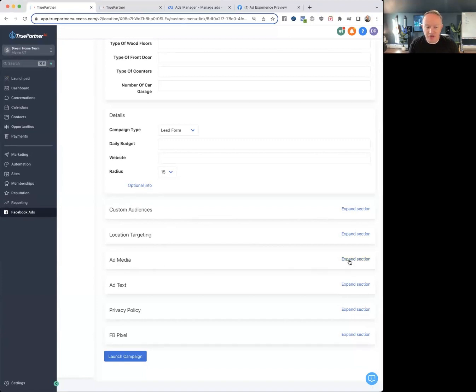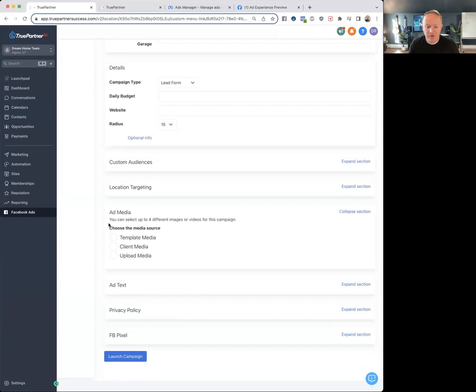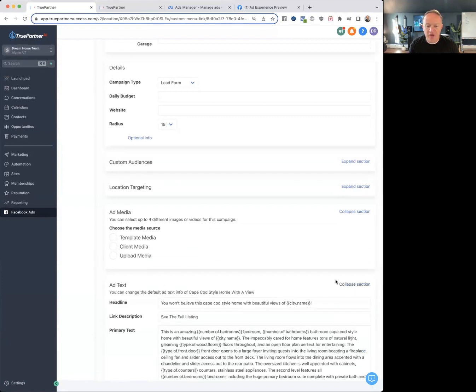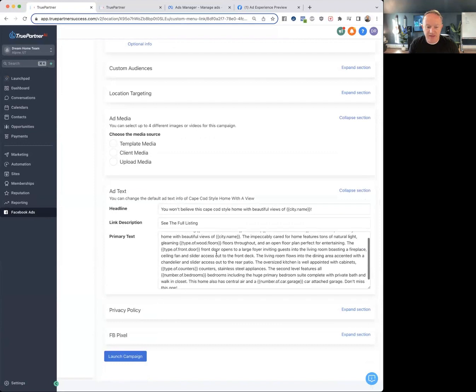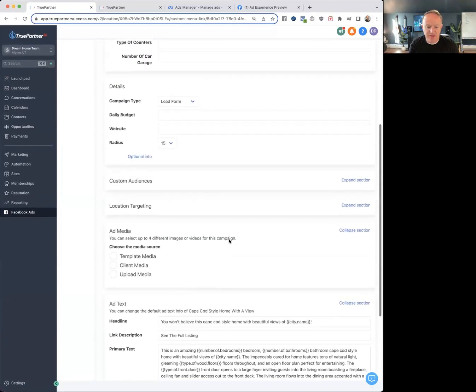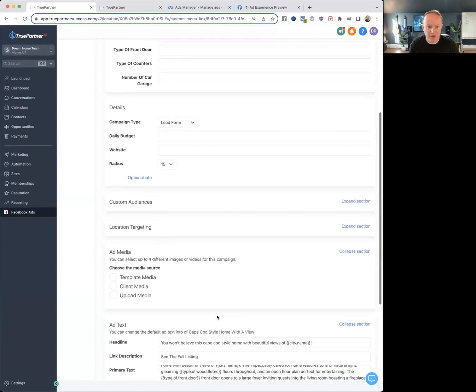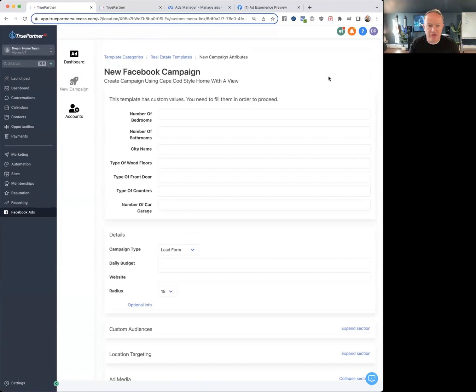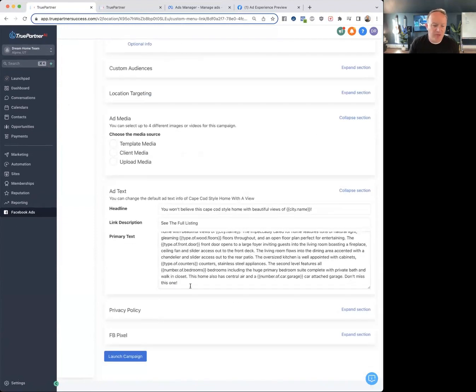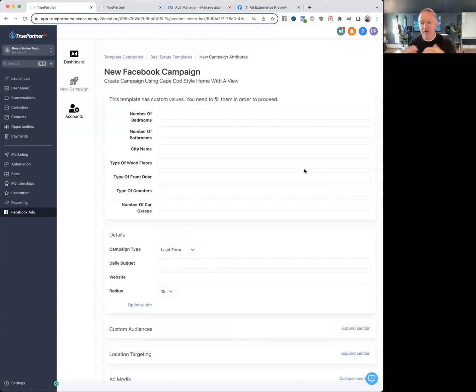If you want to change the picture, you can upload your own. Very easy to do. I always go through and double check the ad text to make sure it's looking really good and the spacing's right. And then you can add your other things as well. But you're right here inside of the TruePartner platform. Then you hit launch campaign. It goes and talks to Facebook, and guess what? Your campaign will be launched and going. Amazing. Now you can go back into Facebook and you'll see it running.